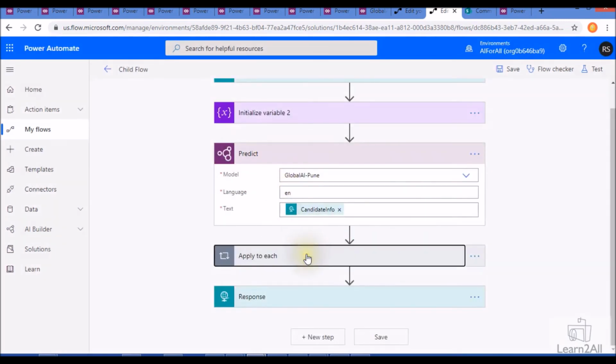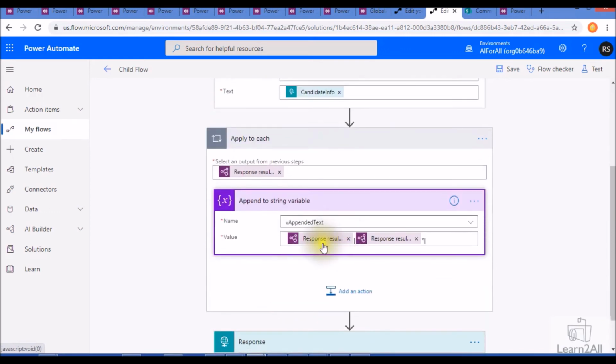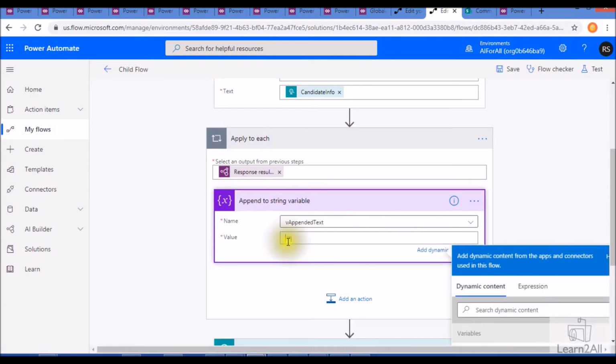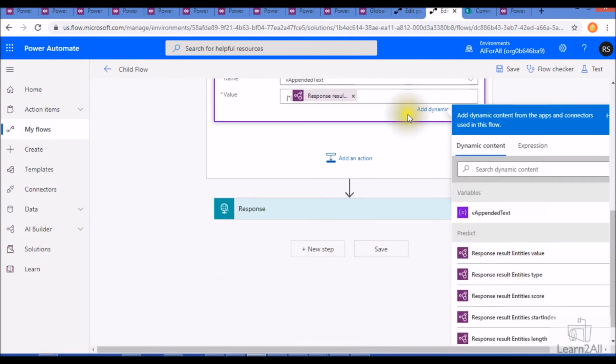Now in apply to each, whatever result is received by the predict model, we need to add as a key value pair. Here you will get two options, response. Let me quickly remove this and add that for you again. Here you will receive entity type, so you need to add entity type. Then you add a separator as a pipeline, and you add entity value. So this value pair will be created like this, and this is the first row.